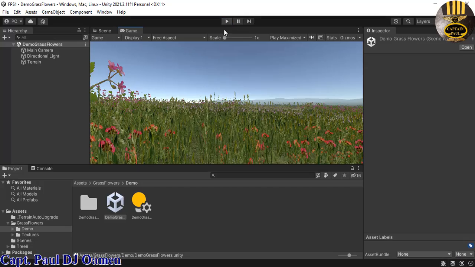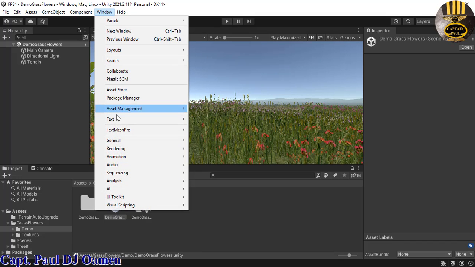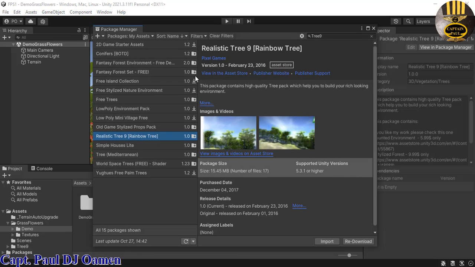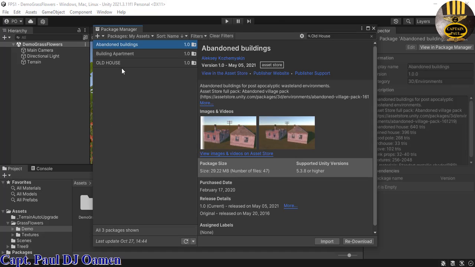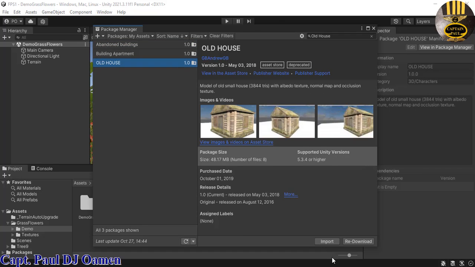Now, I'm not going to add the tree straight away because I want to add some cabin. So let's go back into Windows and look for something to do with maybe old house or something like that. I'll go straight to the package manager again, and all I'm looking for in here is old house. Let's say old house, something like that. And right there, guys, that is the old house. So I'm going to import that as well.